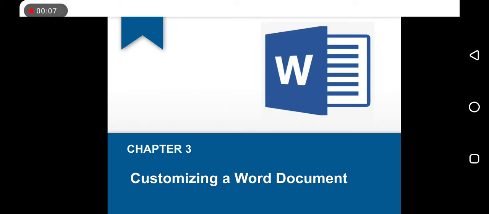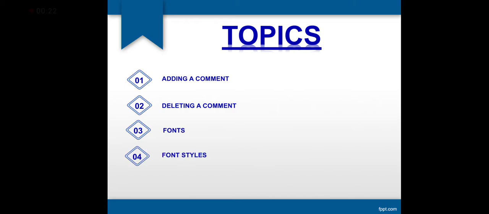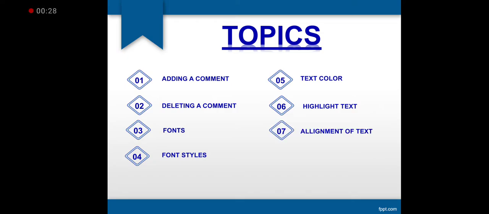We studied chapter 3 in the previous lecture as well. We are going to continue from where we left off in the previous lecture. The topics we are going to study today are adding a comment, deleting a comment, fonts, font styles, text color, highlight text, alignment of text, and change line spacing.